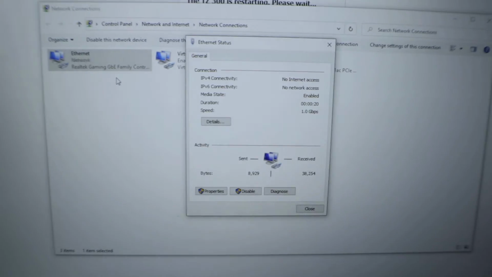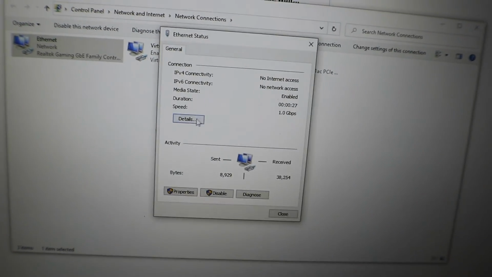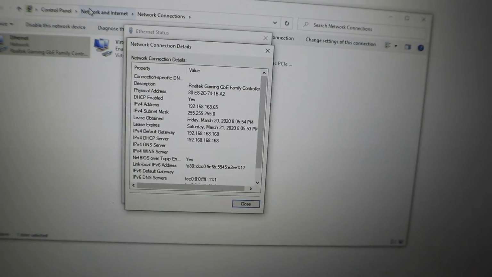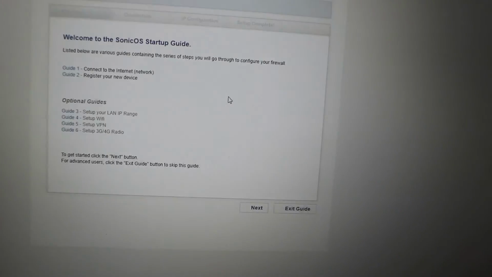So we'll come back over here, hit status, and you can see now it's asking us, do you trust this network? Yes. Go to details. It should give us an IP address by now. Yep, 192.168.168.65. And if we go to the same IP address again, 192.168.168.168, and now we can begin the wizard on setting up the firewall again.